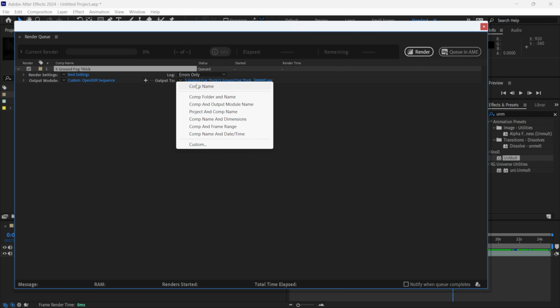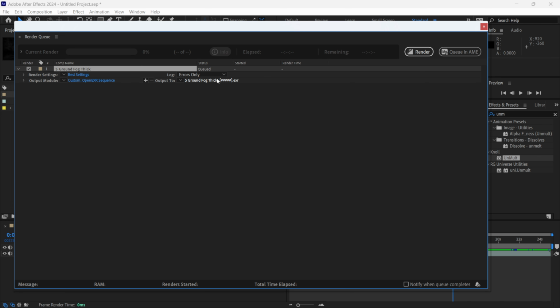And then right here, comp name, this is actually where you're going to save it out as, but I already have it saved into a particular folder that I want to save it. So once you're ready, you're just going to hit render, and then I'm going to show you how to bring this into Unreal Engine. Now, the only reason I went through these steps is because I'm just going to be using the alpha channel to add fog to my scene there, but feel free to use any animations that you guys have.